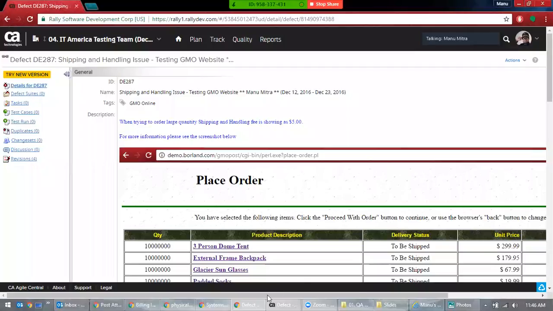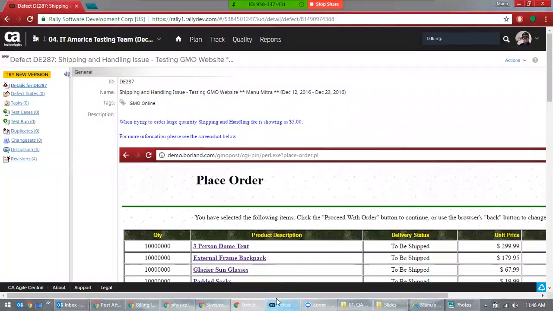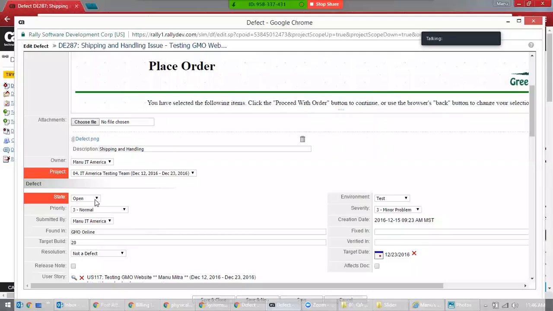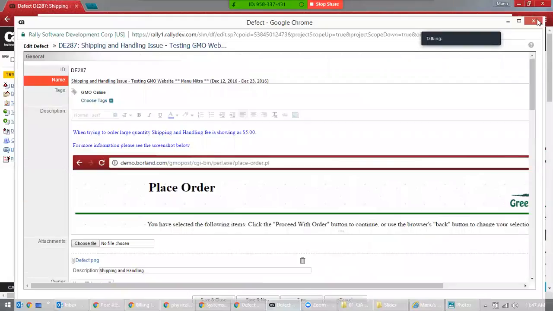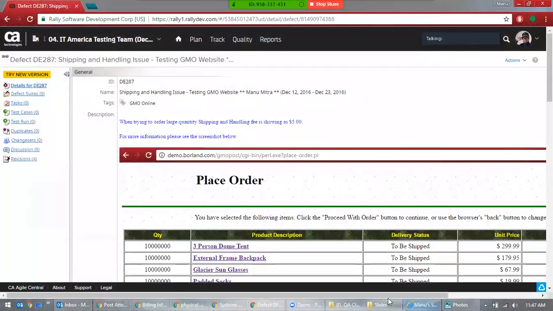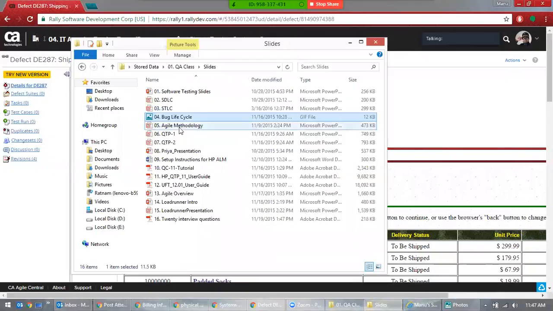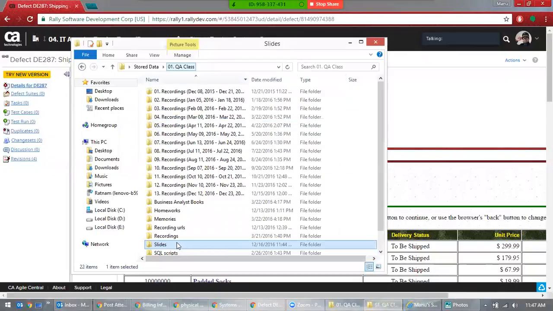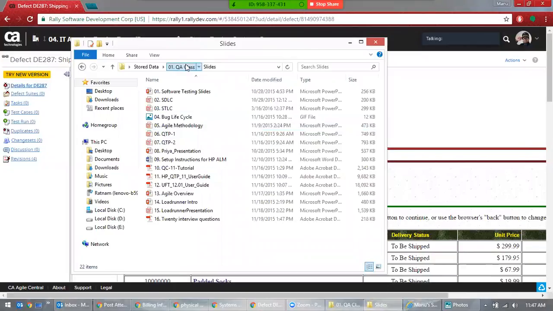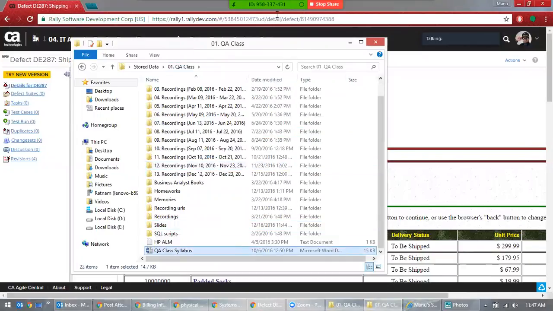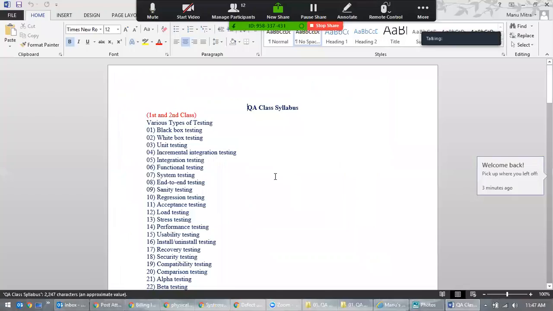So that's what we have here. We are talking about all these words about the state of this defect. It is submitted, then open, fixed, and then closed. So that's all about it. Any questions so far?